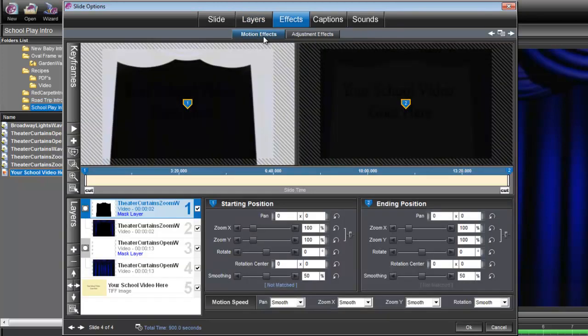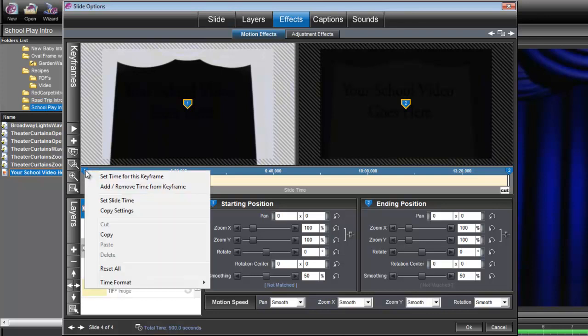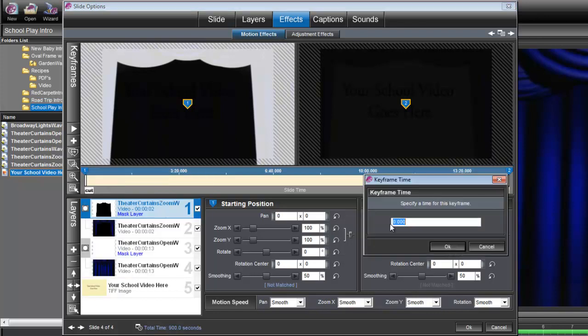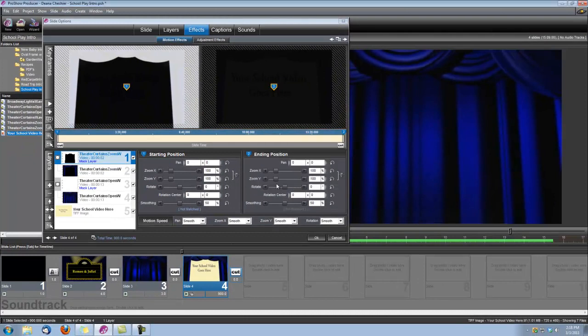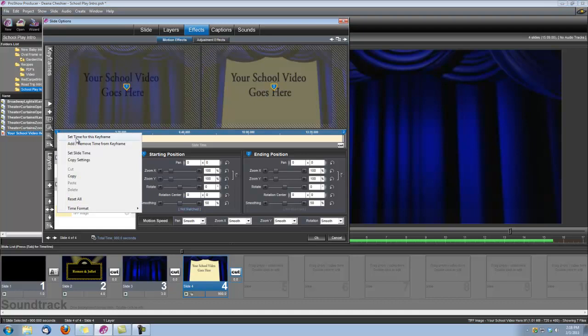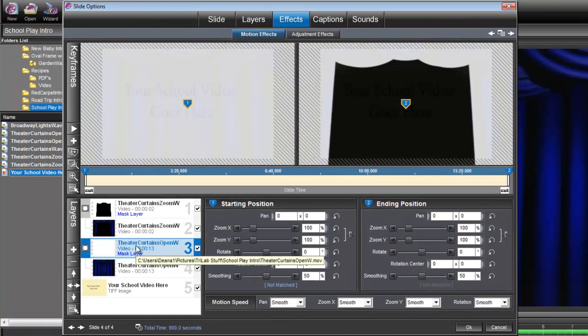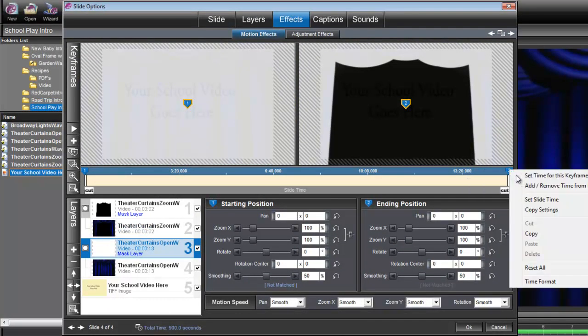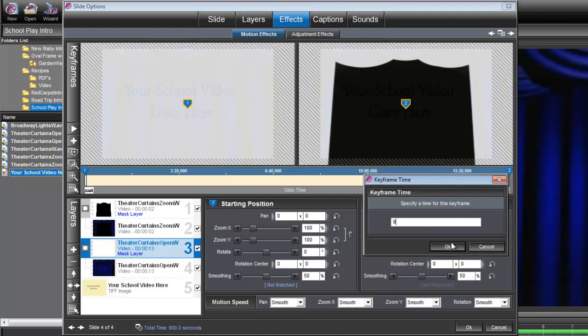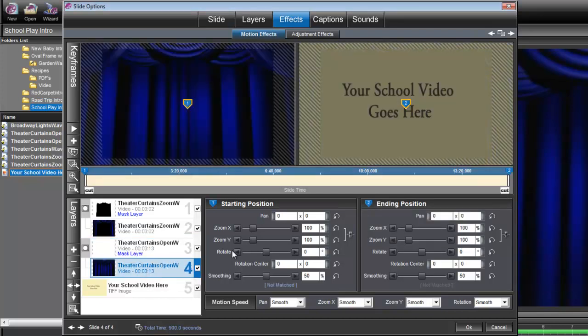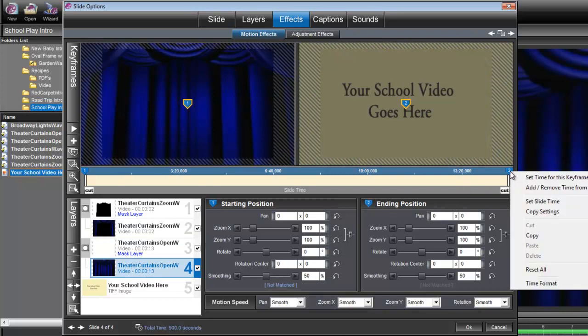Okay, now we need to adjust the timing of the curtain open and the zooming in, so let's go under effects, motion effects. We'll start with the theater curtain zoom masking layer. If you right click on keyframe number 1, set time for this keyframe, and we want to set that to 9 seconds. We're going to do the same for the theater curtain zoom animation. Okay, and for our theater curtain's open masking layer, we're going to right click on keyframe number 2 and set that time to 9 seconds. And we're going to repeat for the theater curtain's open animation.